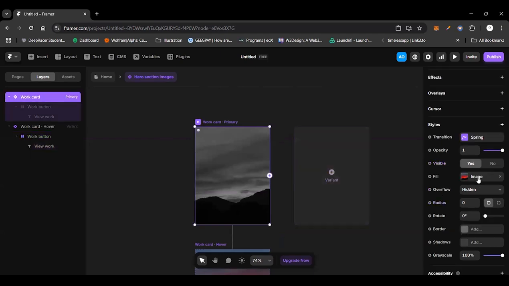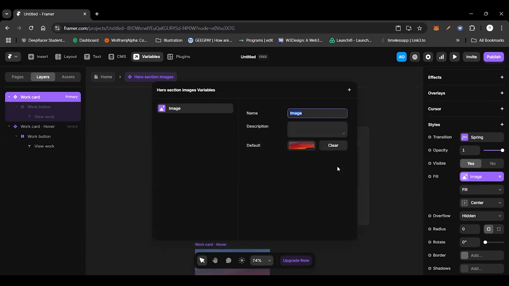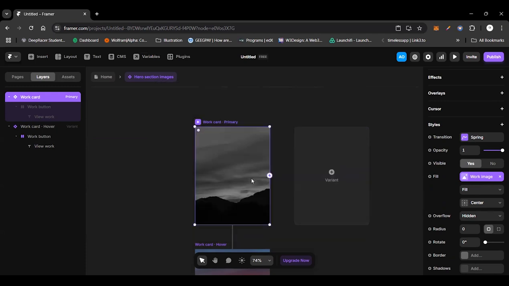The first thing I want to do is to make sure this image is a variable. So I'm going to click on it, then create variable. Click on this because this is an image. I want to be able to change the image at any time, even on my design canvas. So image, let me just say work image.